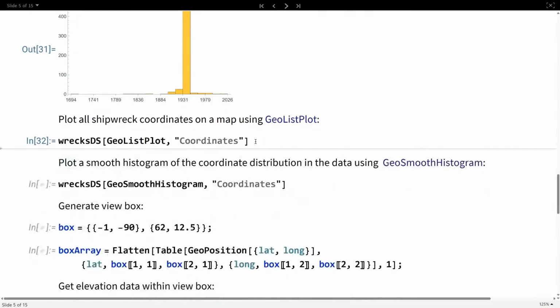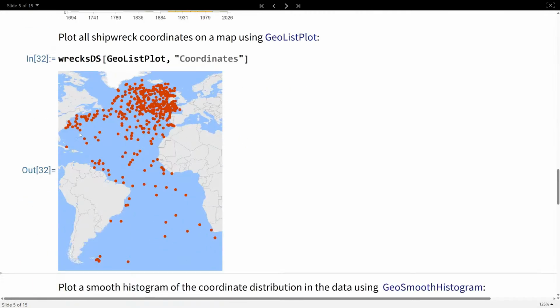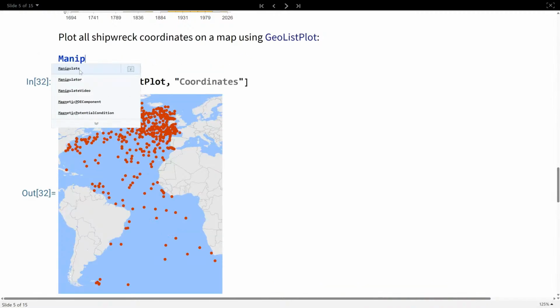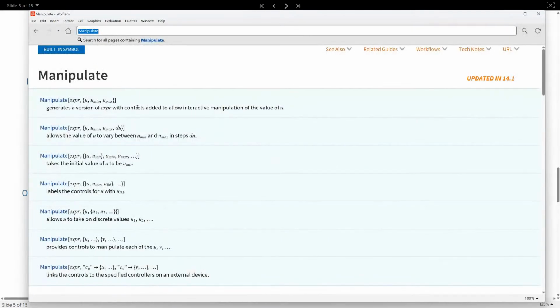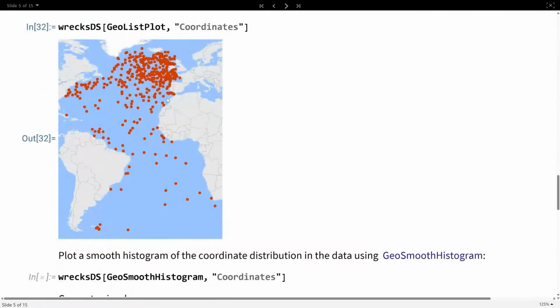Okay, so we can plot all of these coordinates on a map using GeoListPlot. You could even imagine adding some kind of slider here where you show the coordinates with time using something like Manipulate. This is one of our very well-known built-in functions that is incredibly useful for showing how expressions vary as you change one of the parameters. So I could imagine you have the date as a slider, and then you have the coordinates as they appear on the map.